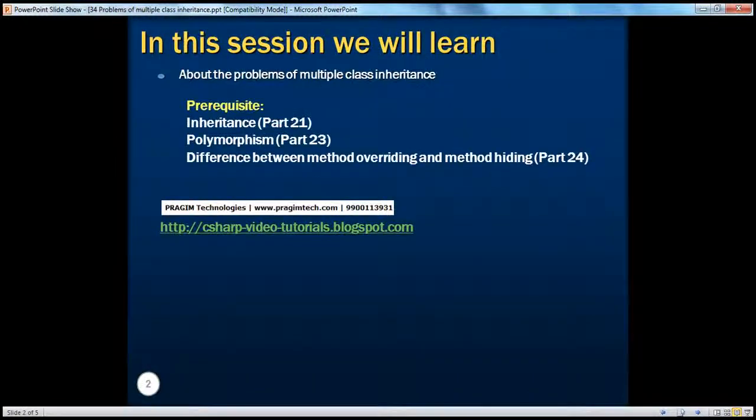In this session, we'll understand the problems of multiple class inheritance. To understand this session properly, we need to understand inheritance, polymorphism, and the difference between method overriding and method hiding, and you can check these in part 21, part 23, and part 24 of this video series. We know that C# doesn't support multiple class inheritance, and there is a specific reason behind that, and that's what we'll be exploring in this session. Let's flip to a demo.